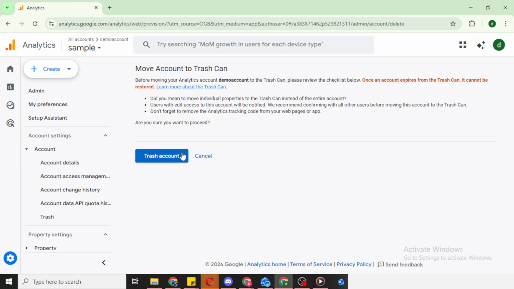After you move the account to the trash or bin, it won't be immediately and permanently erased. Instead, it enters a holding period in the trash can, during which it's scheduled for deletion. During this time, data collection and access for that account and everything beneath it effectively stop. This design gives you a safety net in case the move was unintentional.